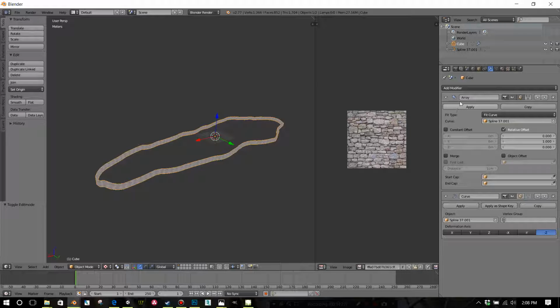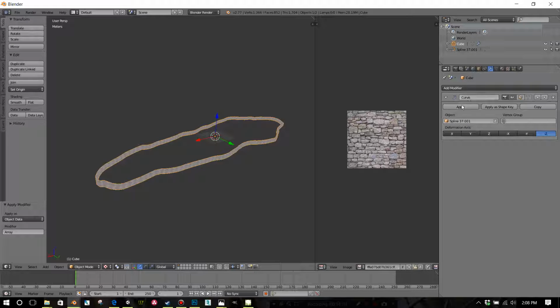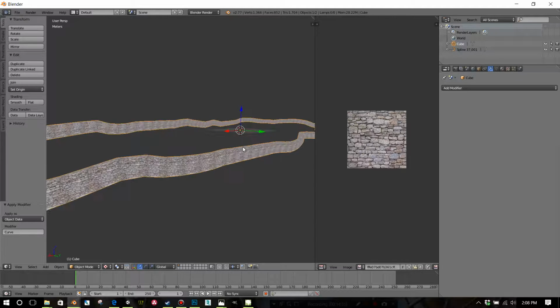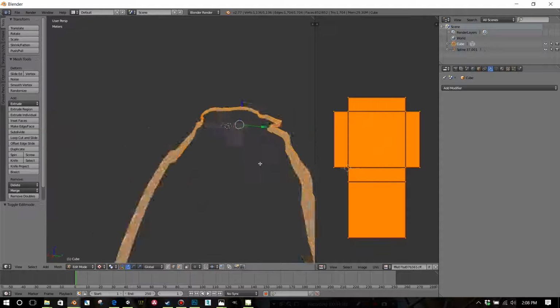You come to the top of the stack, the word array, and there's apply. Click apply. Then now you just have the word curve, click apply. So now that's set in those array changes. And now if we tab into edit mode, we've got the entire wall built.